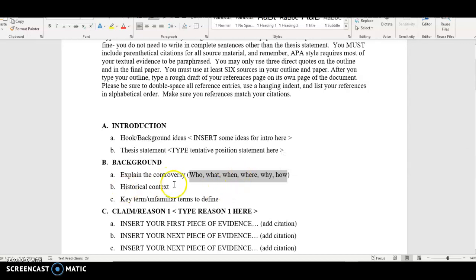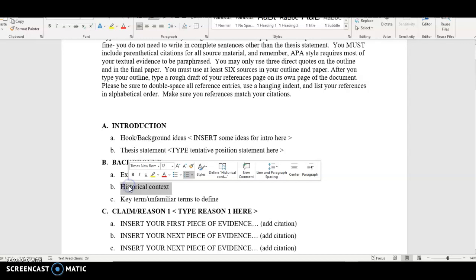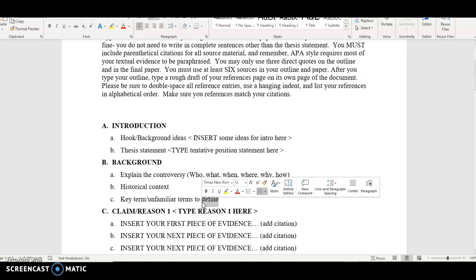For many topics, you're also going to have to provide some historical context. So, for example, if I am writing an argument about abortion of some sort, I would have to provide some historical context about the Roe versus Wade case. And then if there are any terms, unfamiliar laws, anything that needs to be defined, you cannot assume your audience understands all the terminology or laws or rules about your topic.